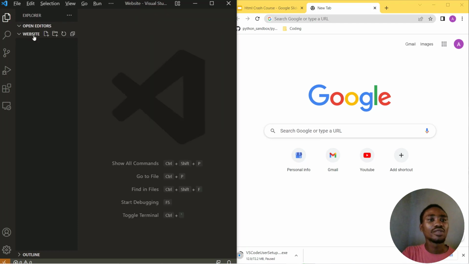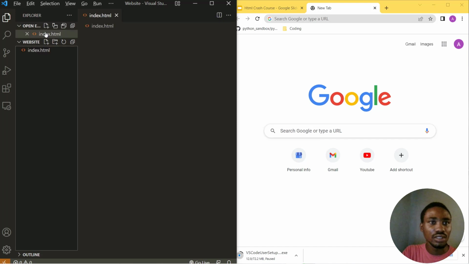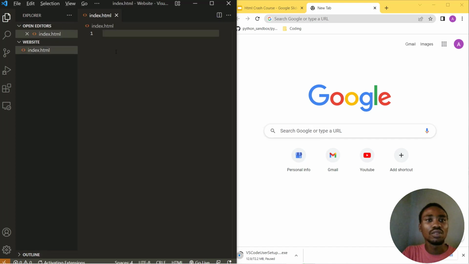After you've opened it, this is what you'll be having on your VS Code. We want to create our HTML file. This is used for creating a new file. This is used for creating a new folder. So we want to create a new file. Just click on new file, then type in index, in small letters, index.html. Then you hit enter. This is the one we'll be using for our HTML section right over here. So that's just pretty much it.